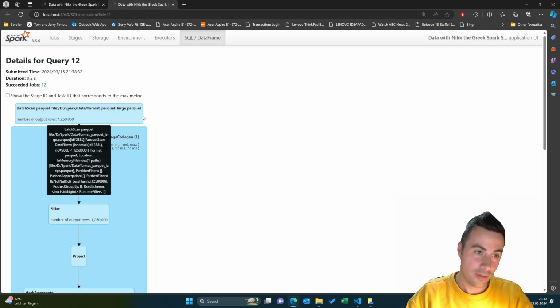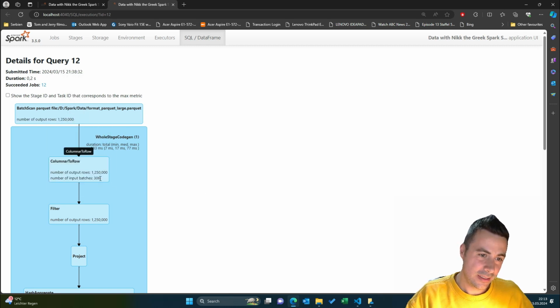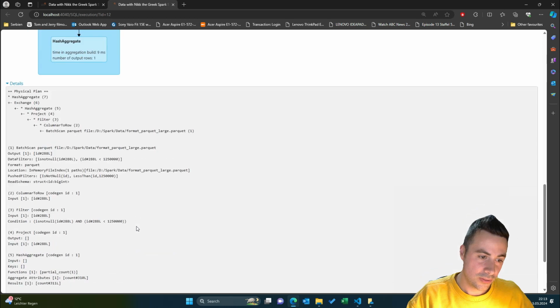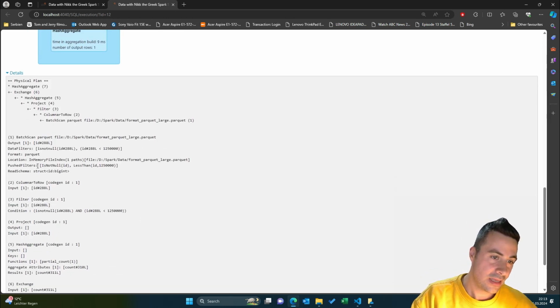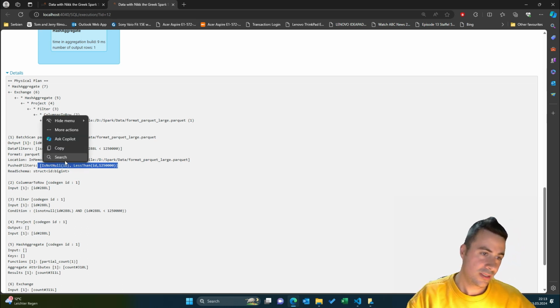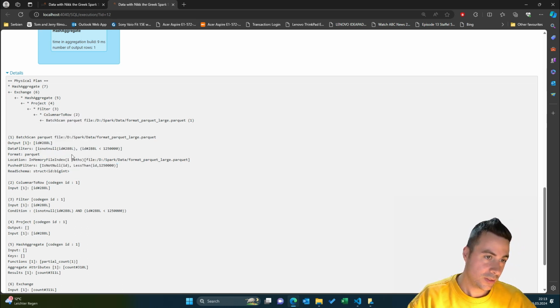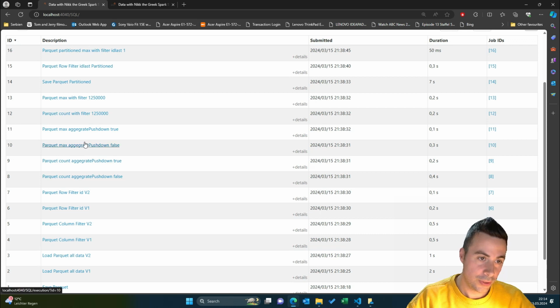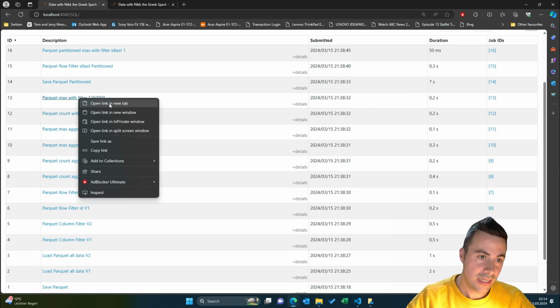So let's go down here, and yeah, we already see it. It doesn't seem to work. So we get here 125,000 rows, and also when we look into the plan, we see there are pushed filters, but no pushed aggregations, unfortunately. So apparently combining filters with a count doesn't work. Let's see if it works with a max.